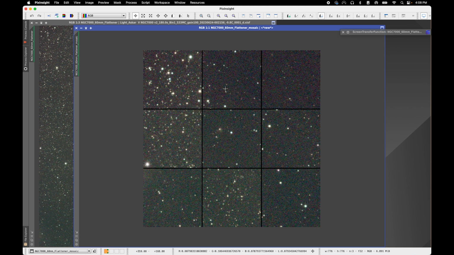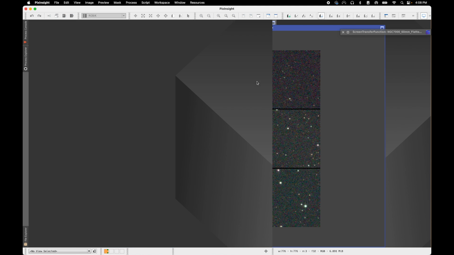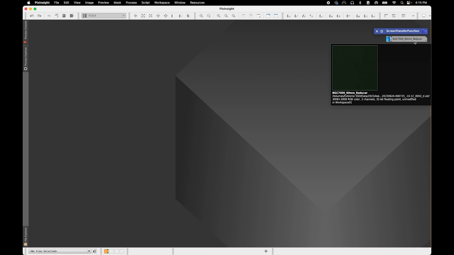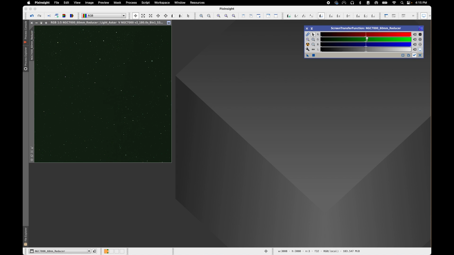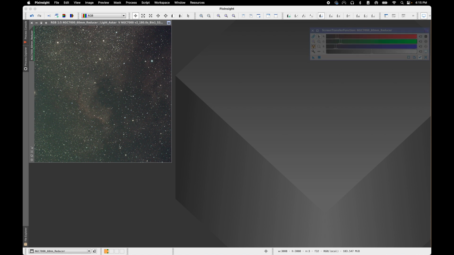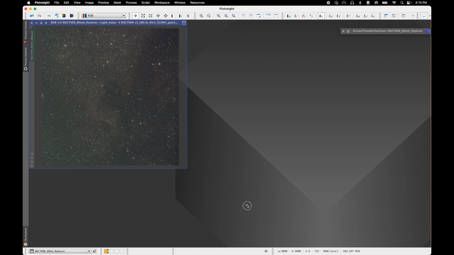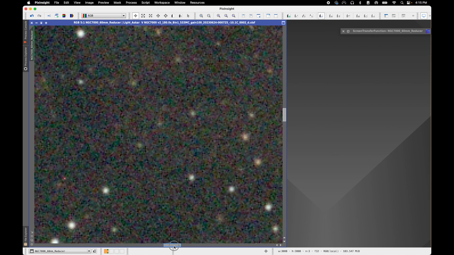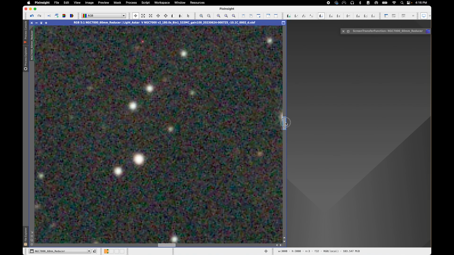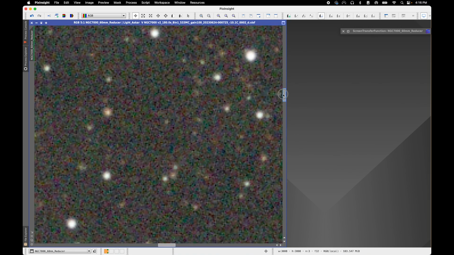It is the 60mm with the reducer. All right, our last image, the 60mm objective lens with the V reducer, giving us a focal length of 270mm with a focal ratio of f4.5. Apply a screen transfer function auto stretch. Zoom in. Does seem to be a little bit of green, but not terrible.